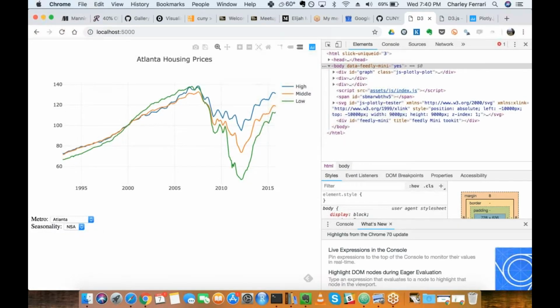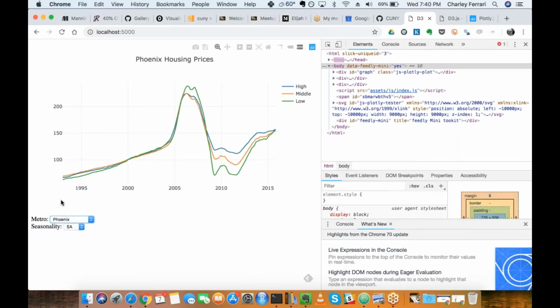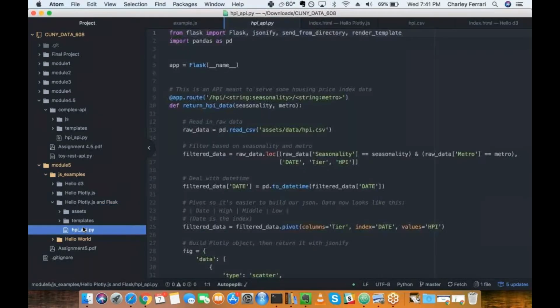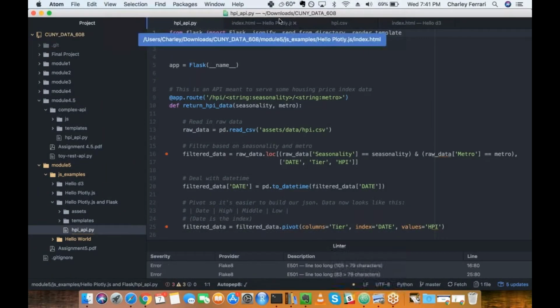So this is very similar to what we had before. I just added a separate dropdown for seasonality. So right now we have both metro areas and the seasonality here. And so what am I doing here? So first, let's clean everything up here.